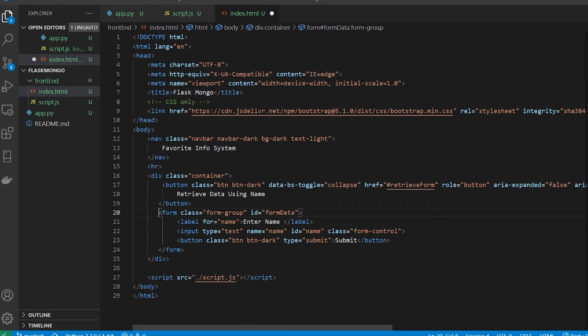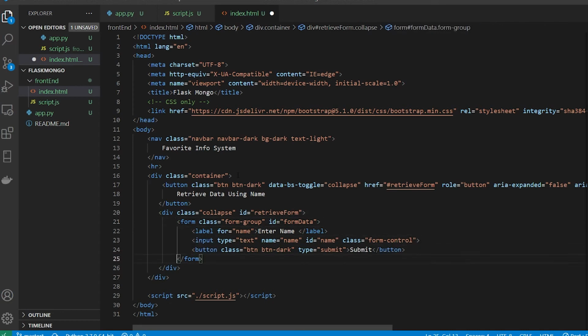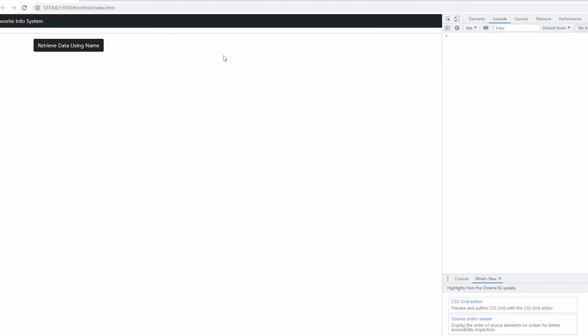Now I want to make this form collapsible. Since it is going to be inside that button itself, I'm going to cut this, and I'll make a div over here, and inside that div I'll say collapse, ID as retrieve form. I have my form over here, and we have it. My page is ready. Now let me check the page.